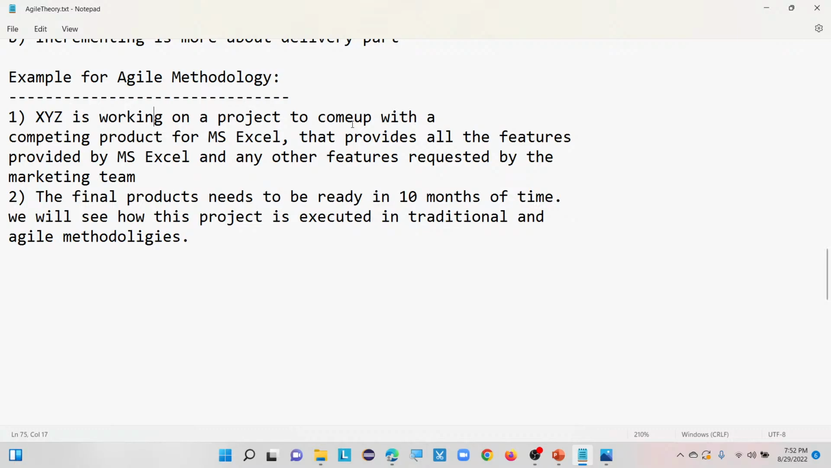This XYZ is going to start their work on this particular project to build the product called MS Excel. This MS Excel is going to provide all the features, and there is a team called the marketing team. This team is ready to accept any other features requested by the MS Excel product owners, meaning clients.